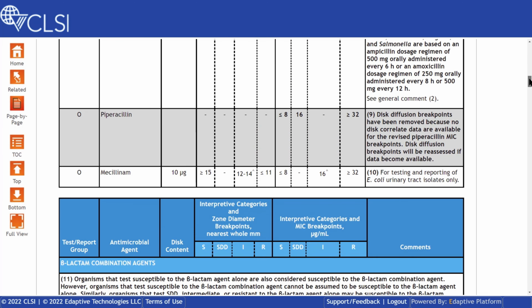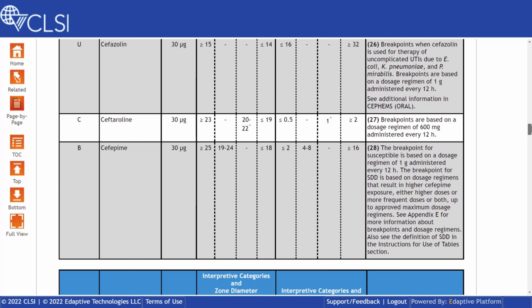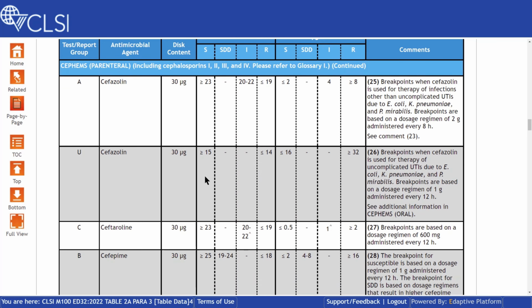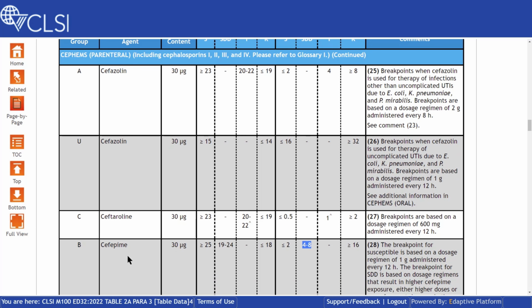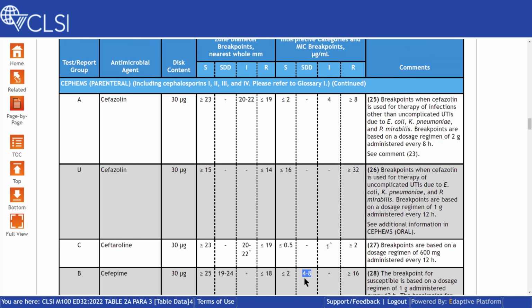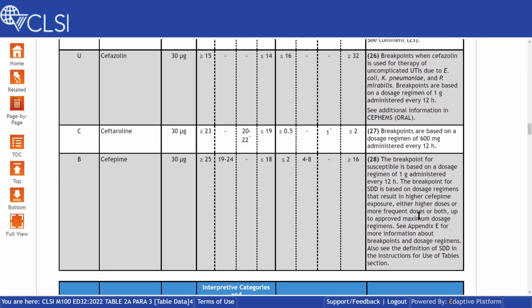A good example is cefepime. If you go down to cefepime, which is a cephalosporin, you will see that under the column for susceptible dose dependent, they have listed 4 to 8. So this means that if you have, for example, Klebsiella pneumoniae, which is a member of Enterobacterales, and you get an MIC for cefepime back and it's 2, you're going to say, okay, good, 2 is susceptible. Now if it comes back and it's 8, then you look here and say, oh, it's 8, it's not susceptible, but it's susceptible dose dependent. And then you can look at the notes here. What does dose dependent mean?